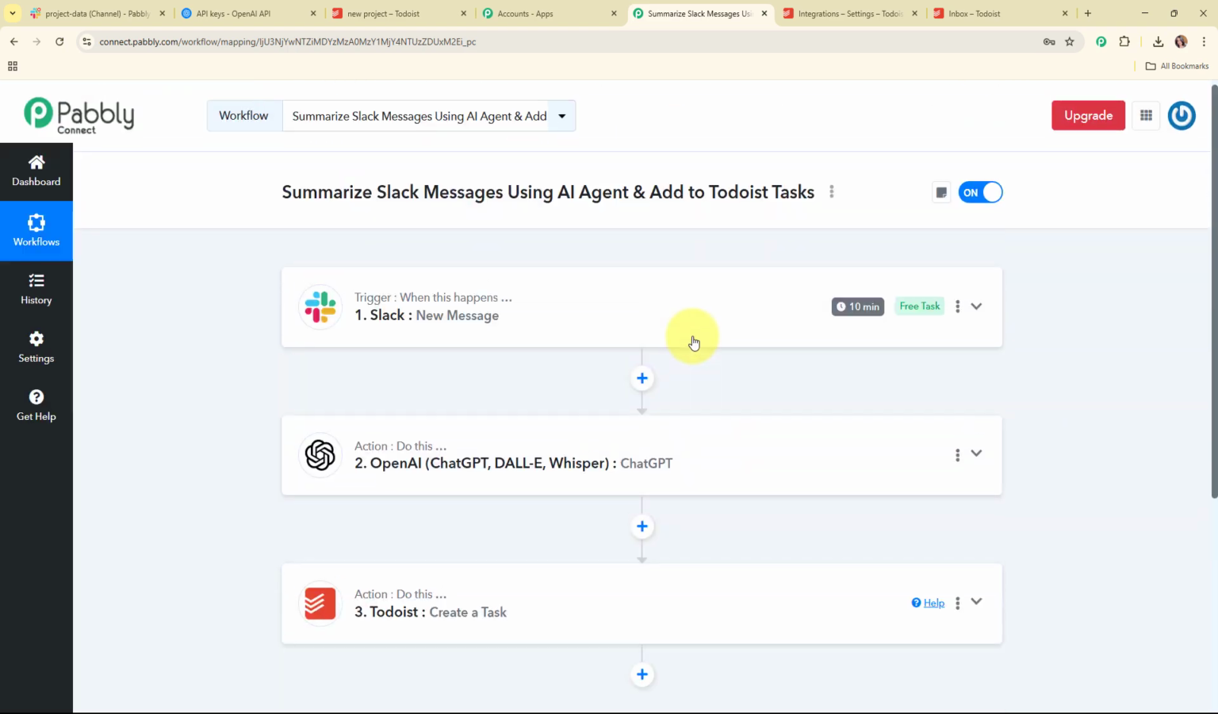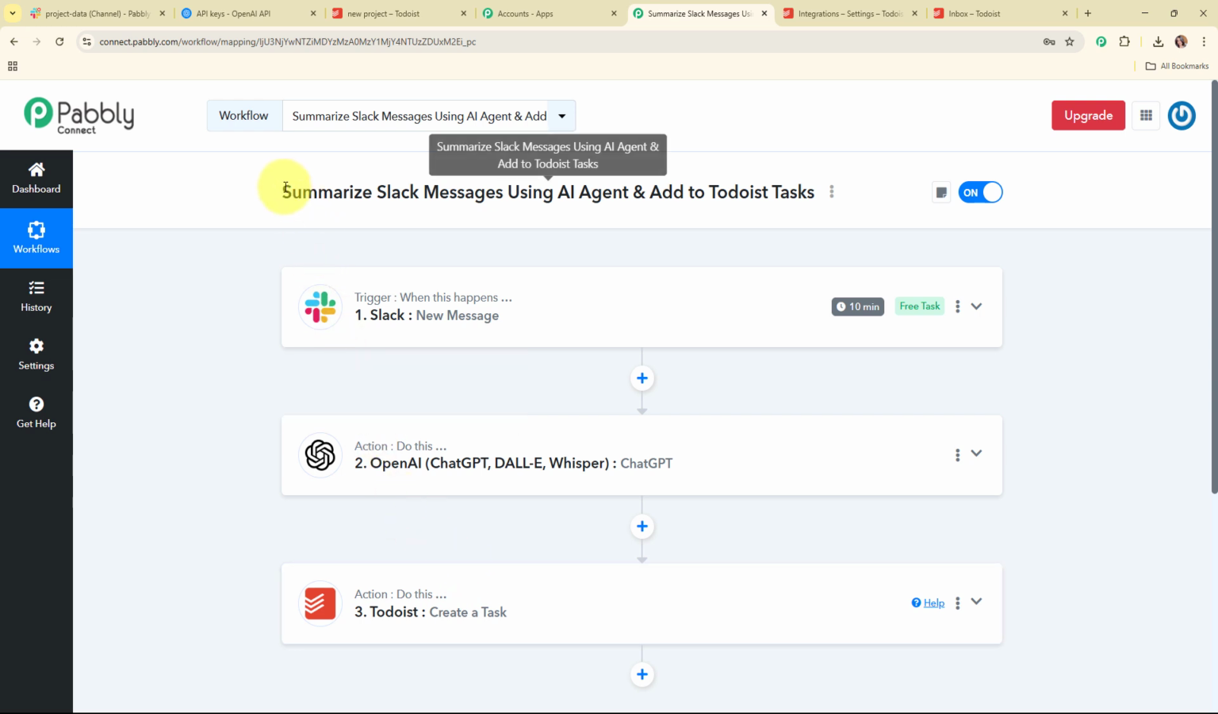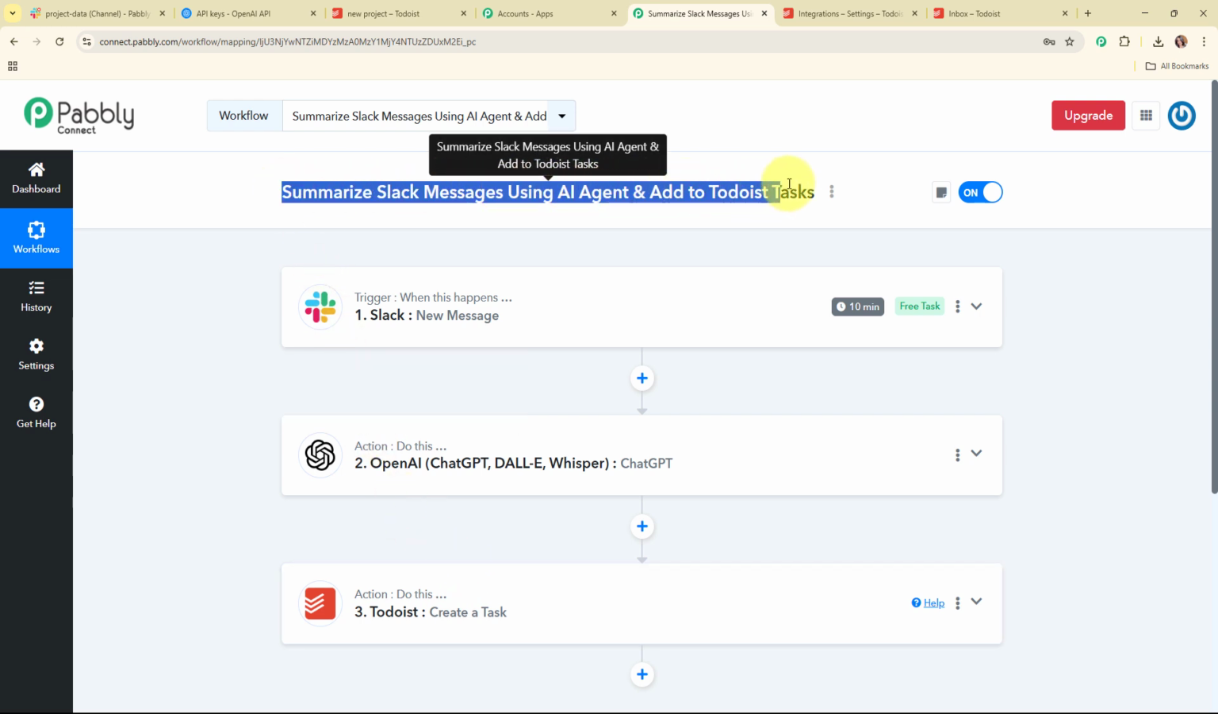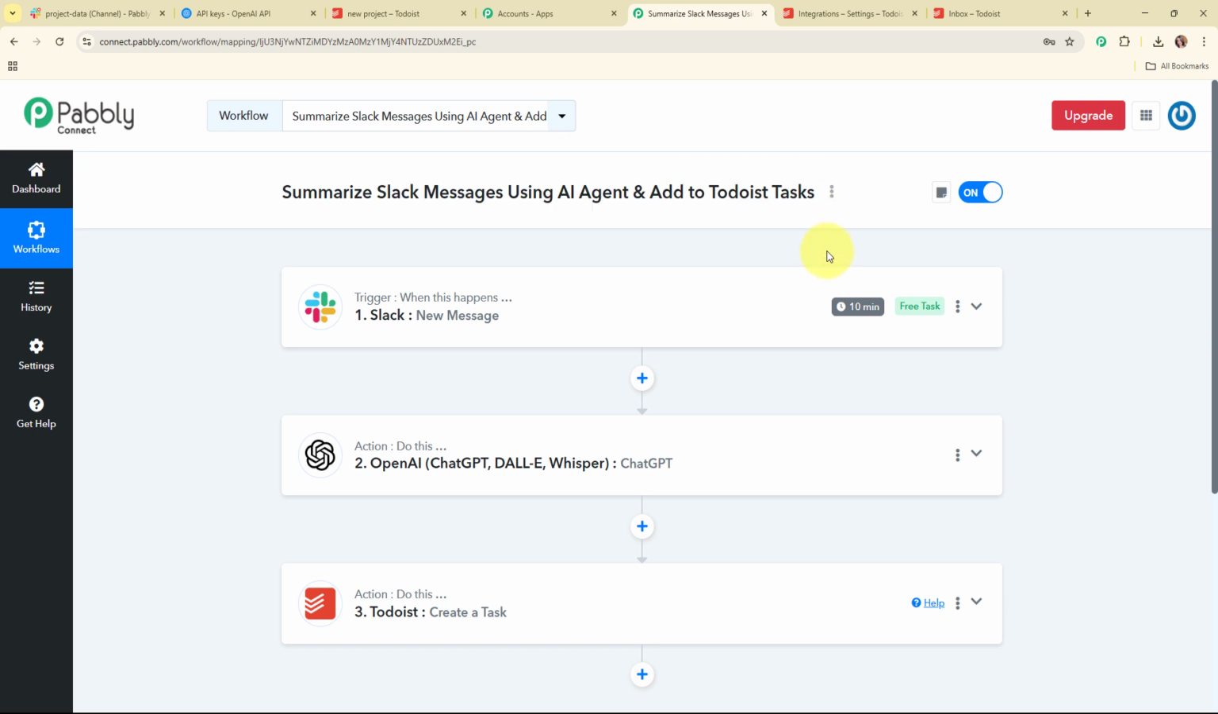Now let me summarize this whole video for you. Here we have selected a trigger as Slack and our action as OpenAI and Todoist, so that whenever a new message is received on a Slack account, then automatically OpenAI is going to generate a summary and extract the key points from that message, and after that automatically it is going to create a new task for the same in our Todoist account. Alright, so these were the steps to how to summarize Slack messages using AI agent and add to Todoist task. I hope these steps were clear to you.